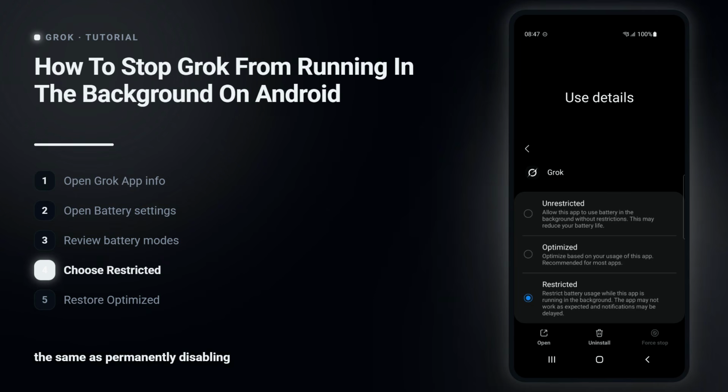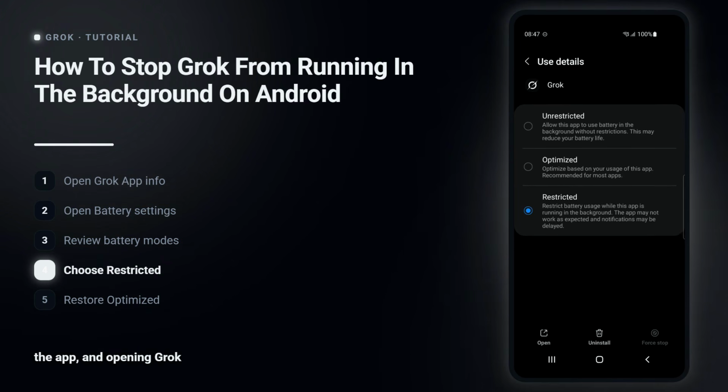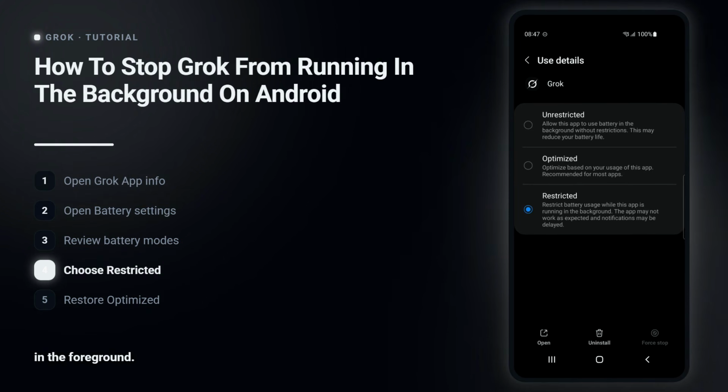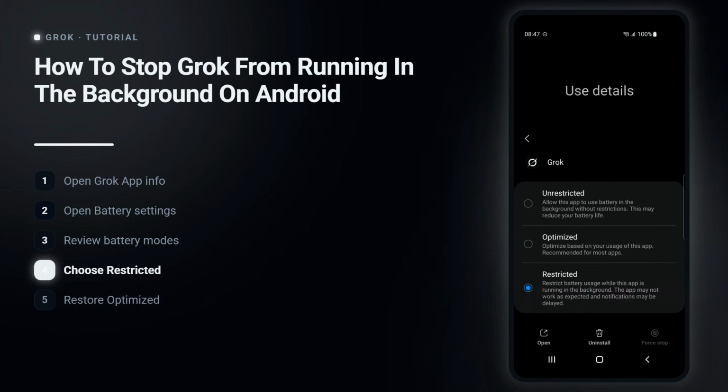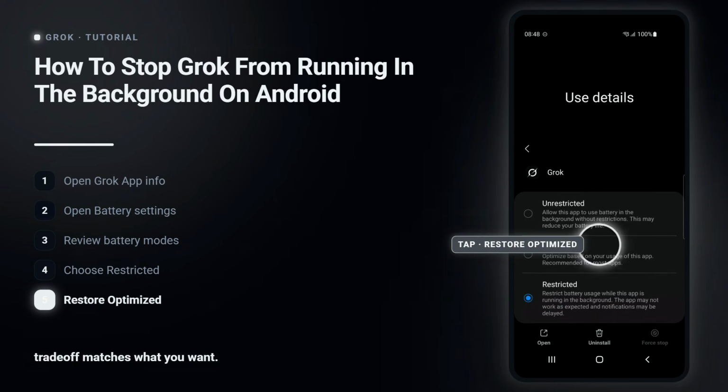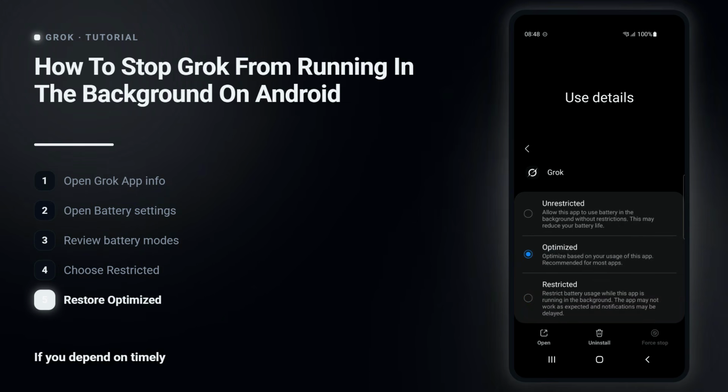It is not the same as permanently disabling the app, and opening Grok again can still run it in the foreground. Use Restricted only if that trade-off matches what you want. If you depend on timely Grok alerts or background work, Optimized is the safer normal setting.